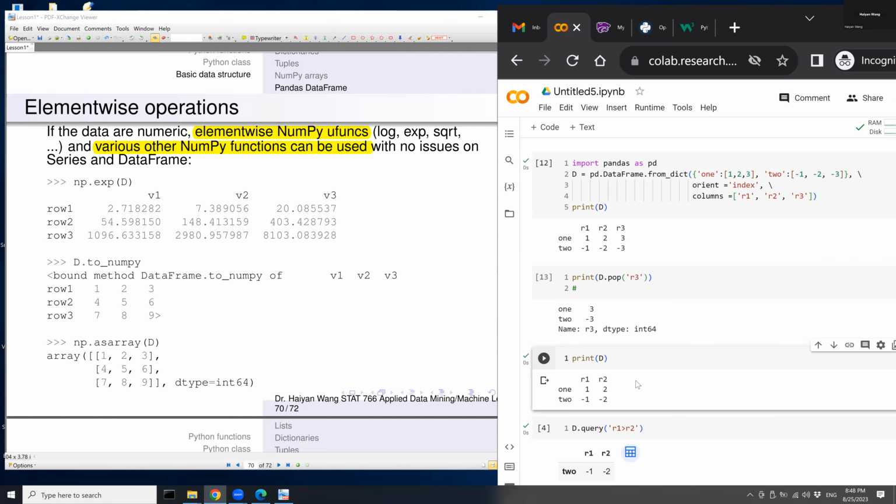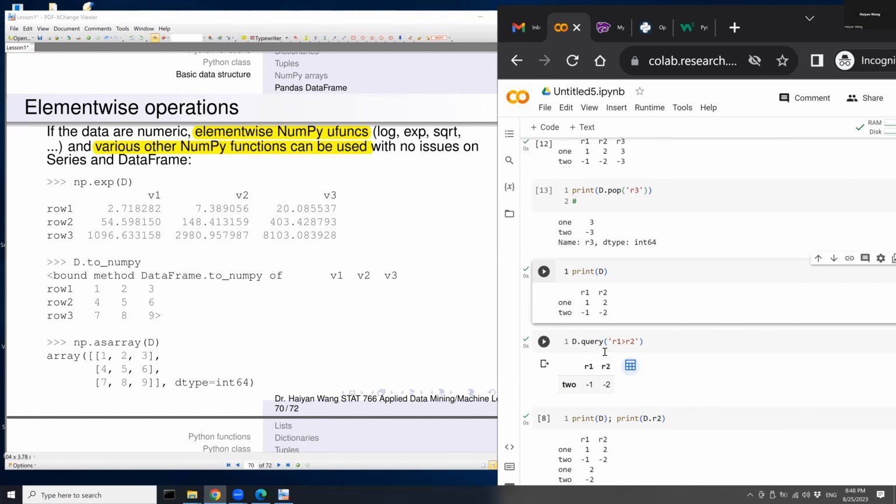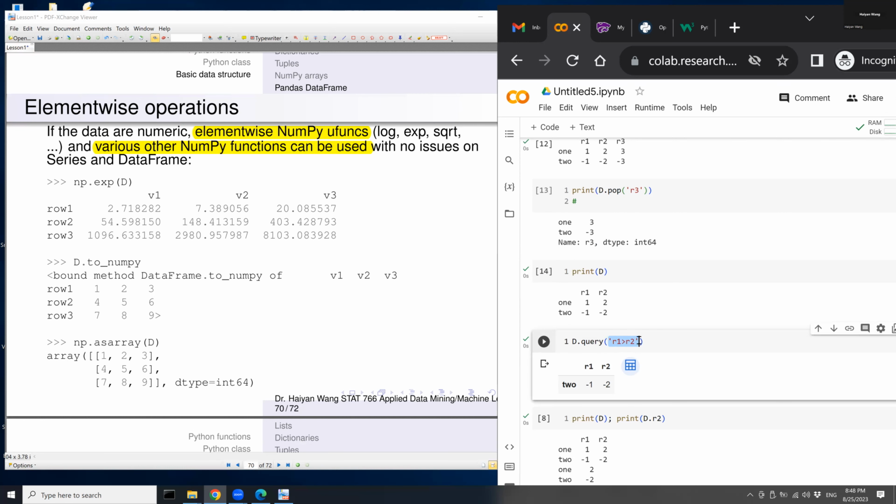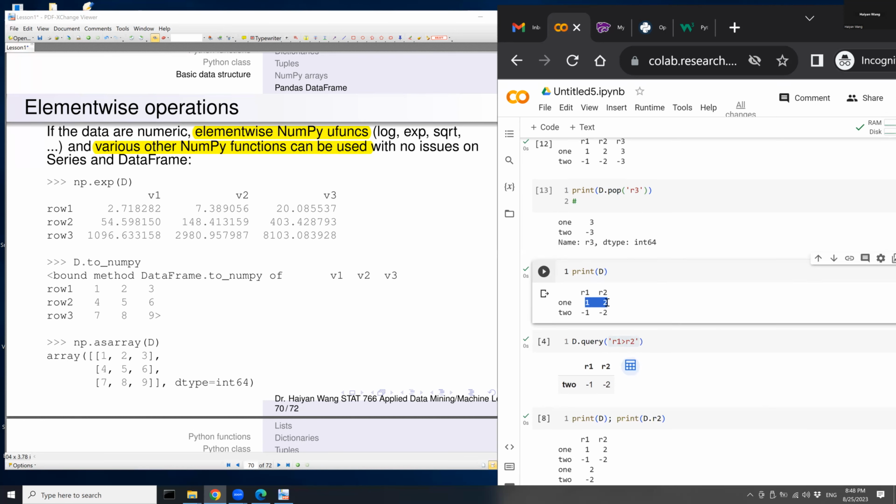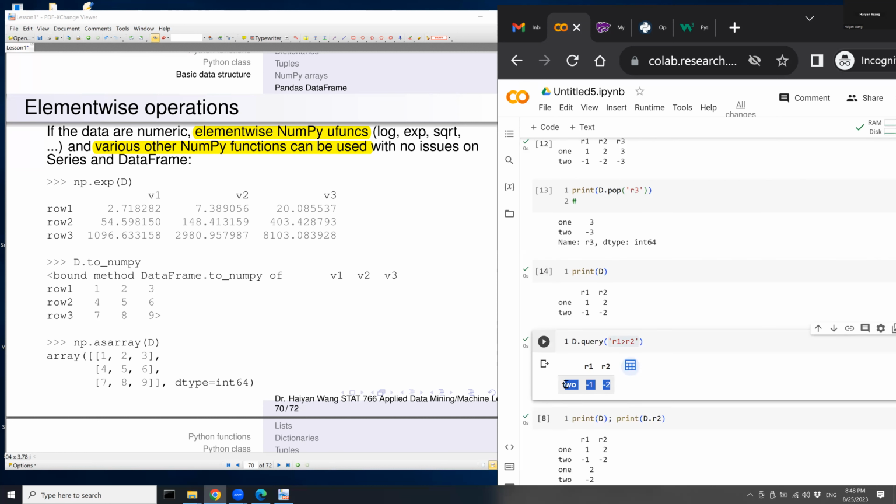That's the D. And if we want to do query, it is to put conditions so that we can take out only the rows of the D. Here, for example, I put the condition of R1 greater than R2. That only takes a row where R1 is greater than R2. So this row is not satisfied, but the second row is satisfied. The result gives me just the second row.